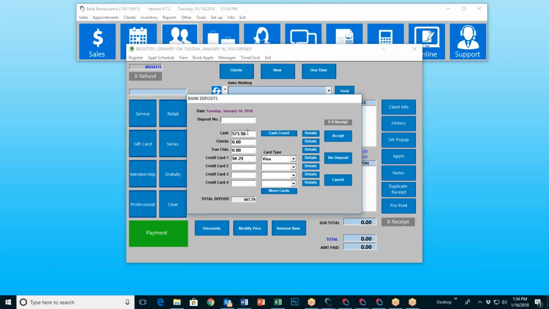So accept that. It says I brought in $573.50 in cash, nothing in checks, nothing in traveler's checks, and I brought in $94.29 in credit cards. This is what my drawer is showing. My total deposit is going to be $667.79, combining my cash and anything else that may have come in, including credit cards. I can put in a deposit number and print out a receipt for that, or I can just accept.